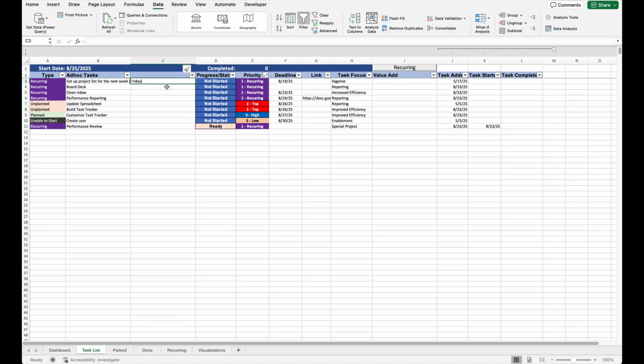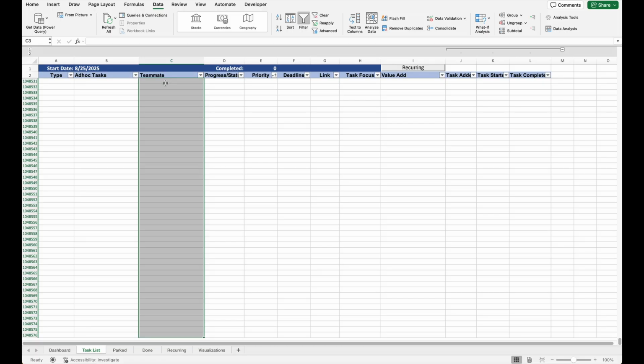All right, so let's say right here, we want to create a dropdown, and we want to have it pulling from a specific person's name, so you can assign different things to different people. We'll put teammate right here in the header. Then we'll select C3 all the way through the end of the column. You can either select everything by dragging it down, or hold down Command-Shift-Down, or Control-Shift-Down to go all the way through the end.